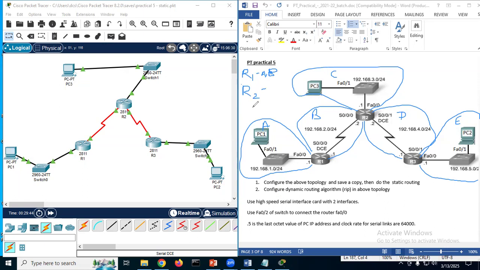C and D. R2 actually knows about 3: B, C, and D. Yes, correct. And R3, D and E. Yes. So the others, actually, we have to teach.